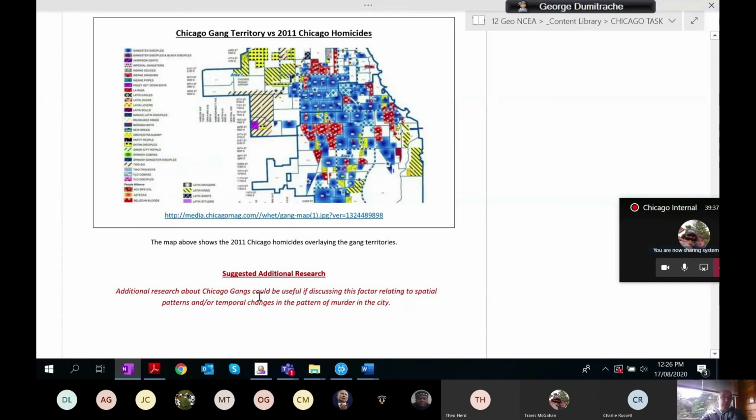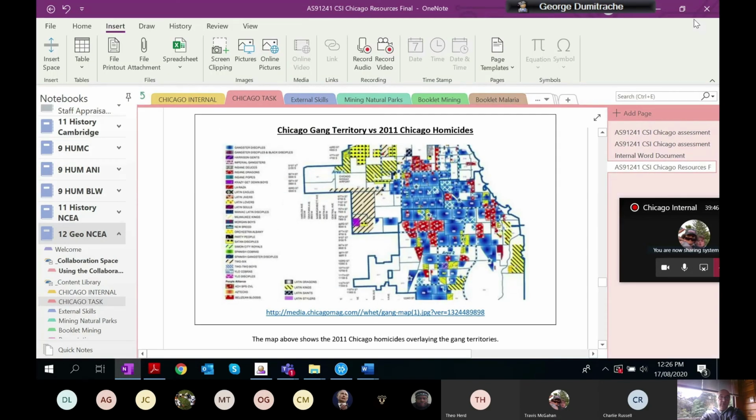Additional research about Chicago gangs could be useful if discussing this factor relating to spatial patterns and/or temporal changes. Okay, your internal should be simple, answering the questions. You don't have to overdo it. But I still have to see some of your work and your understanding. Okay, that's important. That's really, really important. So let's continue.